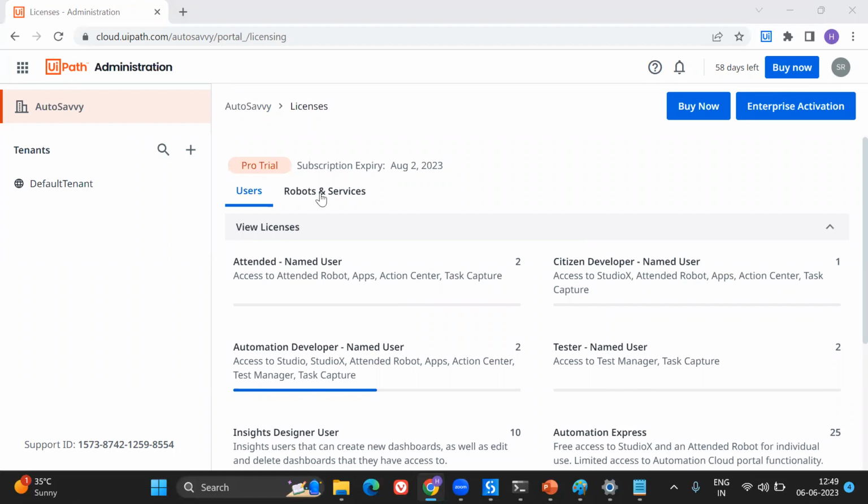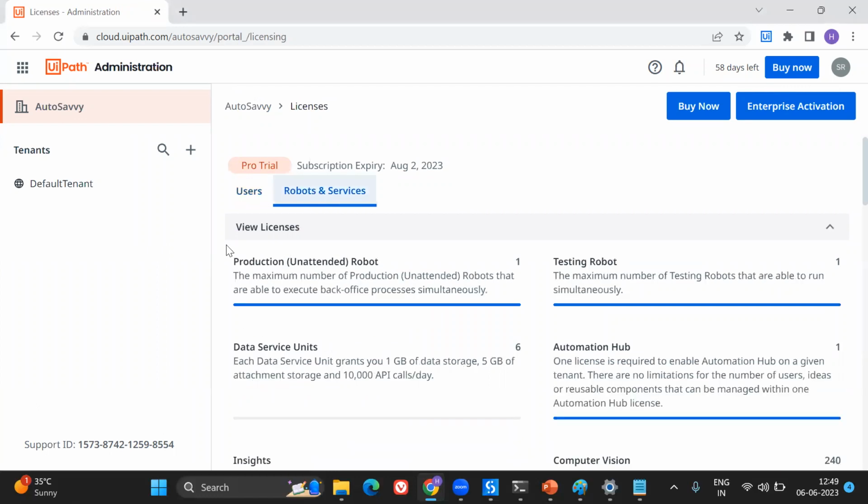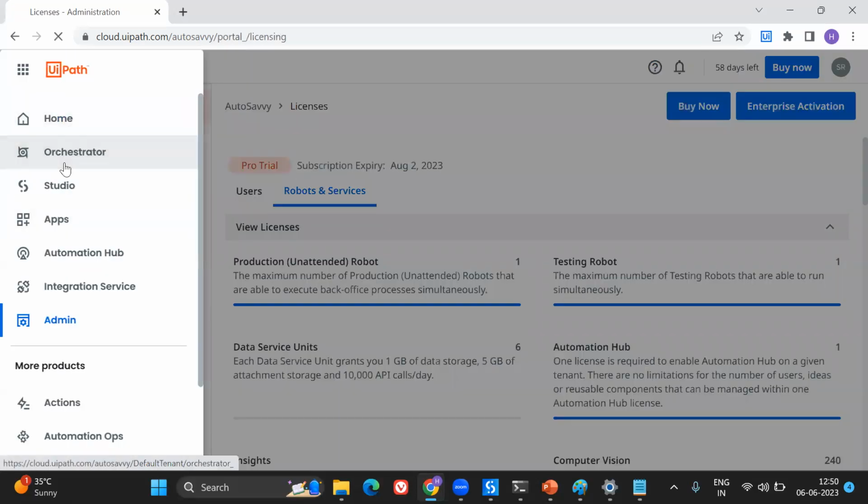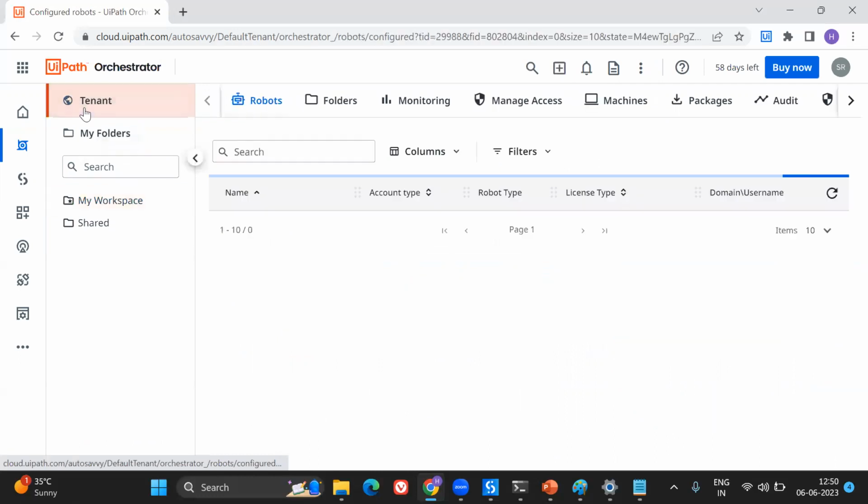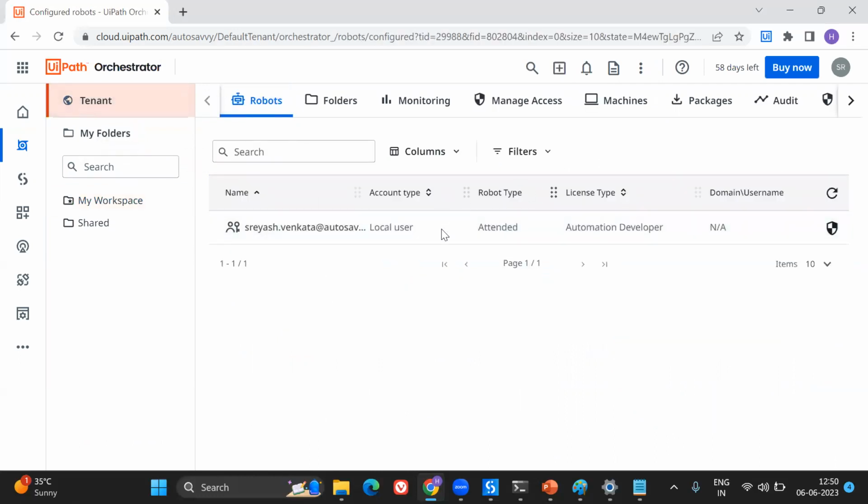So going ahead with these licenses, I can create one unattended robot. By default, you can see on my robots page I have one attended robot, so this is there by default. If I want to add more unattended and any production or testing licenses, I can add them based on the availability that I have on my tenant. Okay, so that's the whole idea.